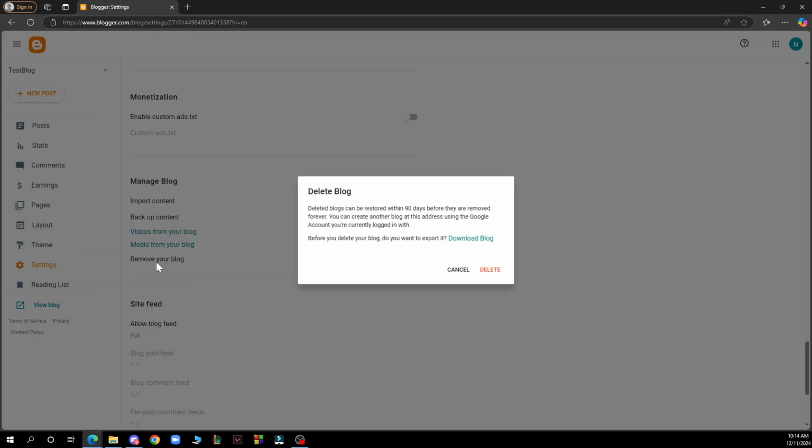So it is this button here. And then you have a button here. And there you can delete it easily.